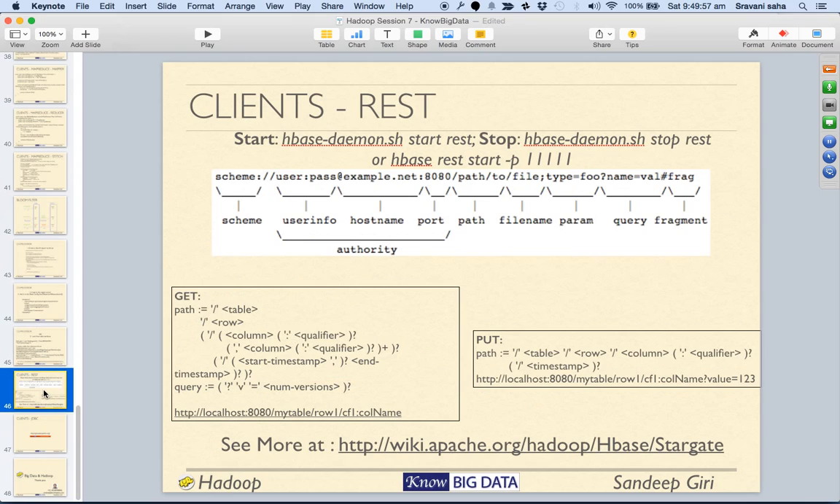All right. Now some of you might be interested in using HBase as a REST API. That you can do. It's very important to do that. Why? Because say you have some data in HBase and you want to present it in a web application, you can directly call your HBase service from the web application.